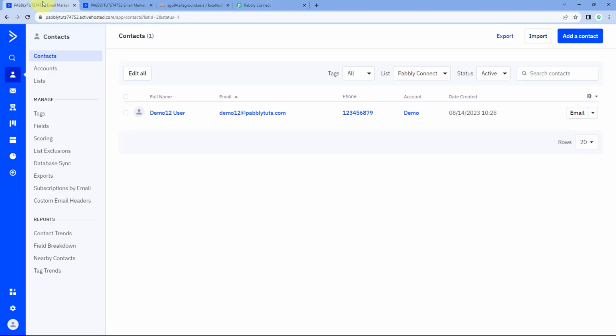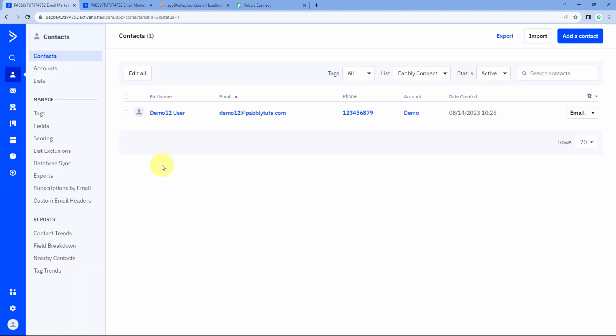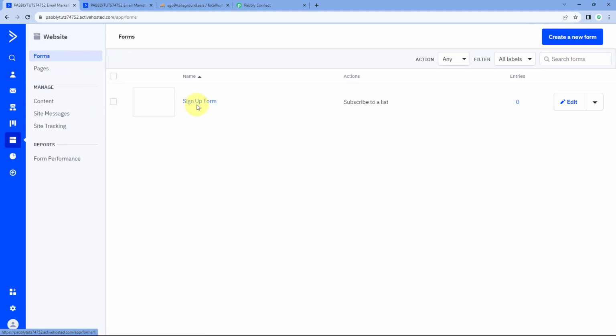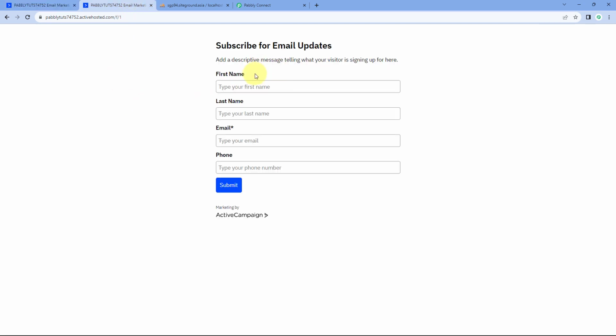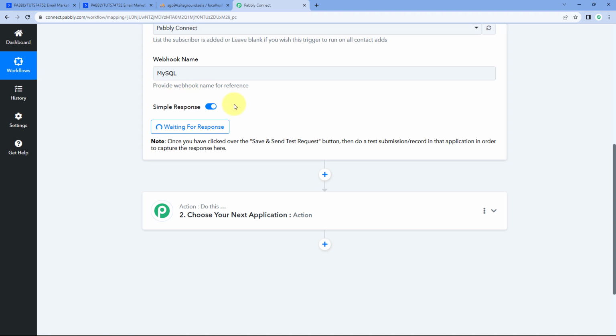So here you can either go to your ActiveCampaign account, click on add a contact and enter the contact details. Or if you have created some kind of form in your ActiveCampaign account, like here in my ActiveCampaign account, I have created a sign up form and this is the form. So whenever a user enters their details and submits the form, that particular user will be added as a contact in my ActiveCampaign account. So whenever you receive a new form submission, a new contact will be added and details of that new contact will be received inside Pabbly Connect.